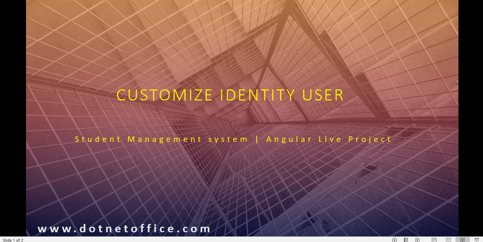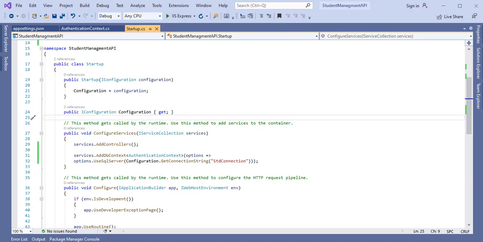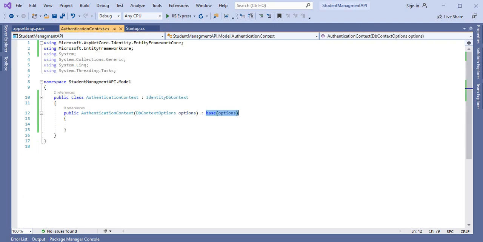In this video we will discuss how to customize the identity tables or identity user. In the previous video we discussed how to do the setup for the identity tables. For that we created an authentication context class, which is inherited from the IdentityDbContext. When we create a table using this IdentityDbContext, it automatically generates some tables for us, and there is one table called identity user.